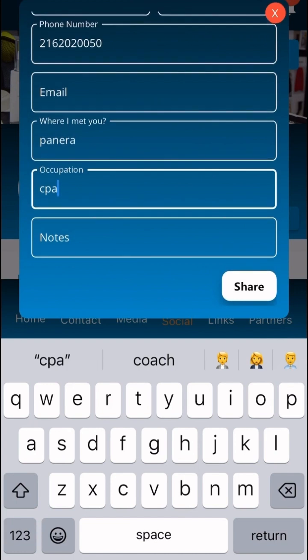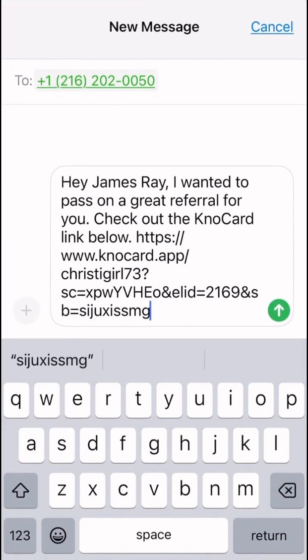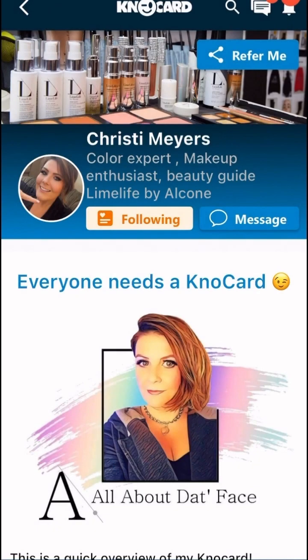but watch this. I can immediately hit share. So what's going to happen is it's going to grab the information. Hey, James Ray. And it's going to send James all of Christy's information, just like that. That's how fast it worked. Now, just to let you know what happened behind the scenes here.